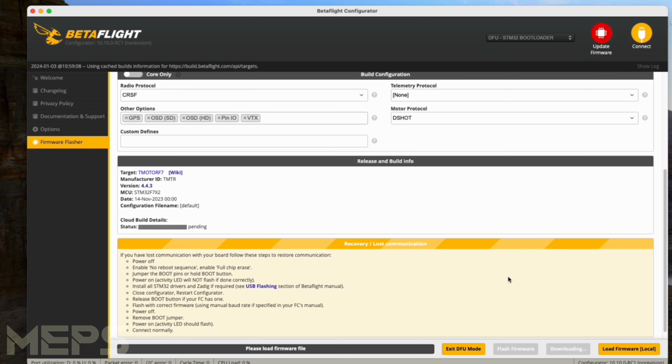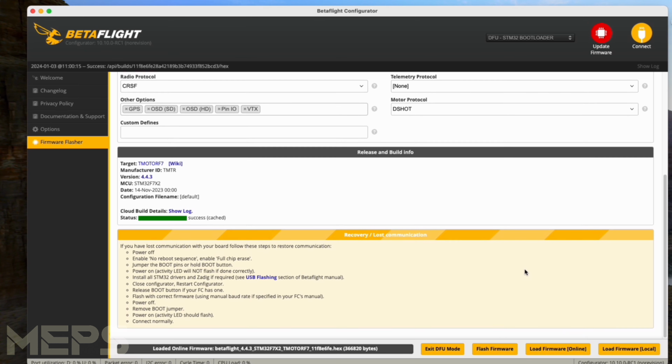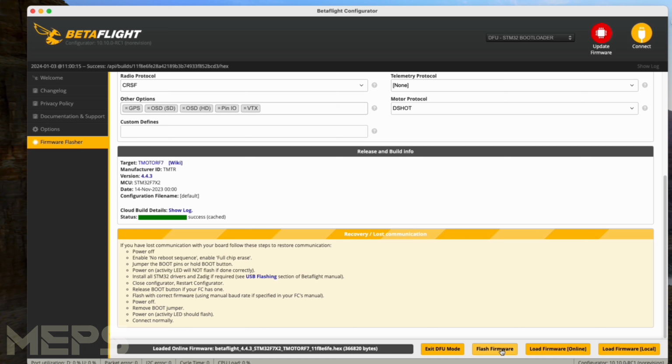This will take a minute, it's got to compile. Okay, loaded firmware. All right, and then we'll go flash firmware. There we go, erasing.